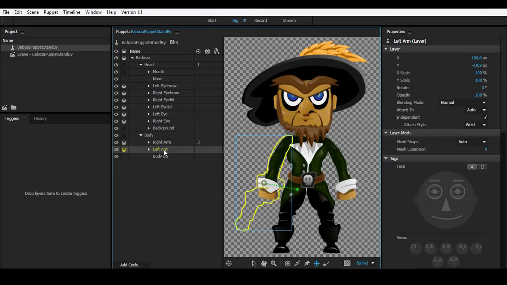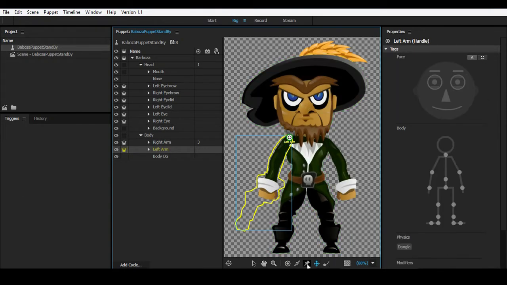Do the same thing with the left arm. Move the anchor point to the shoulder, then create a bone from the shoulder to the elbow, and then from the elbow to the wrist, and another one from the wrist to the end of the gun. In that way, your gun is not going to move like jello. Add another draggable handle on the top of the hand, and that's it.